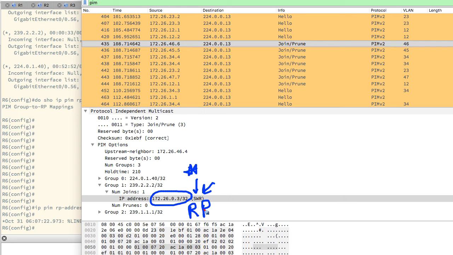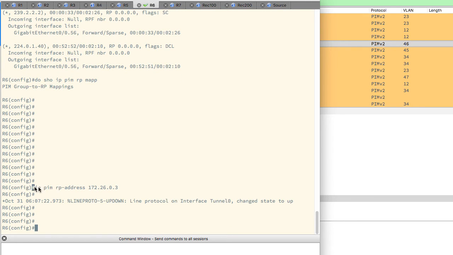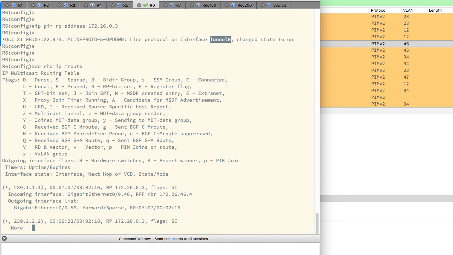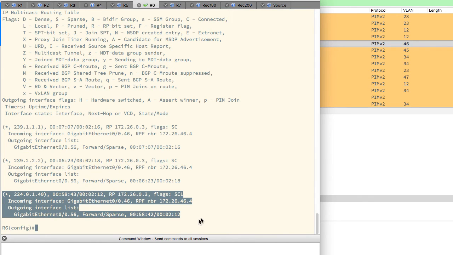So let's go ahead and take a look at the actual mroute table on R6. And once again, you see, as I put the RP address in, that tunnel 0 came up. So this is now the encapsulation tunnel, and we've covered that now. So we'll say do show ip mroute. And there we go. Now we have IIFs, or incoming interfaces, for both of these groups. In fact, we have them for all 3, but just kindly ignore that.